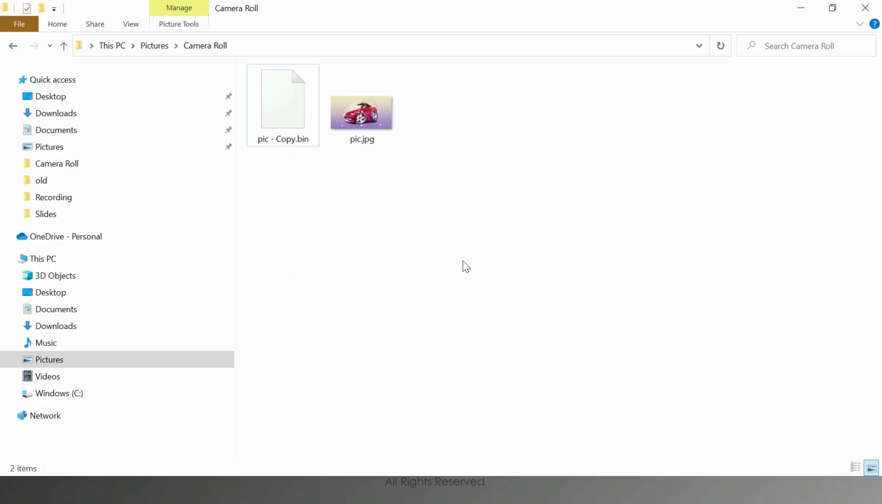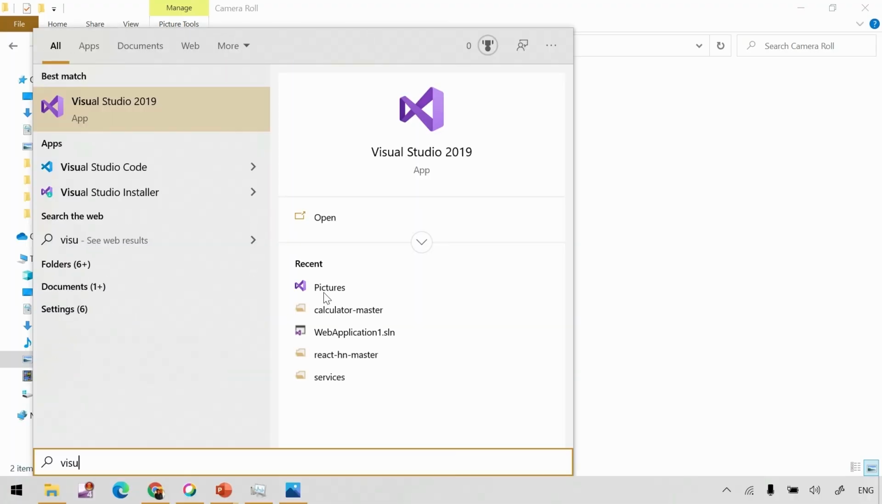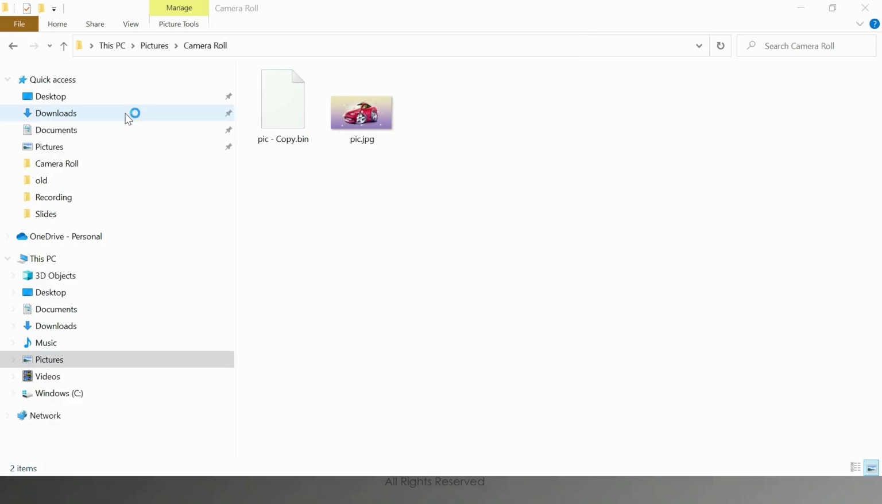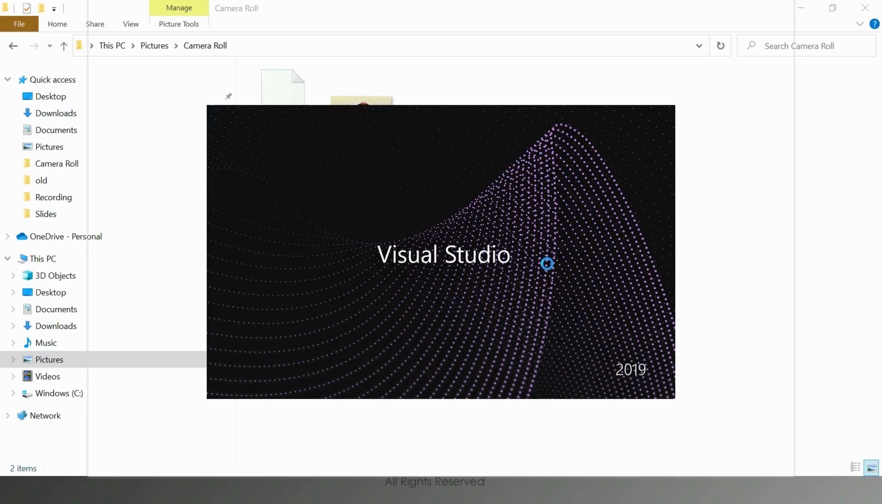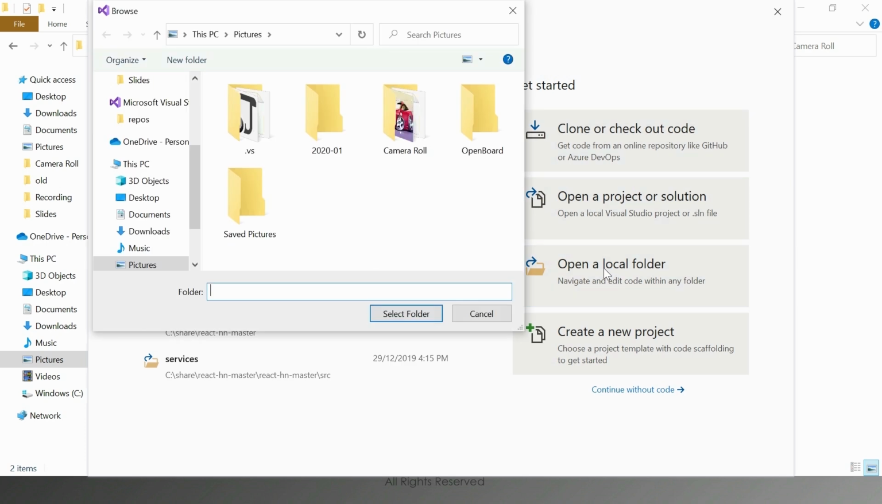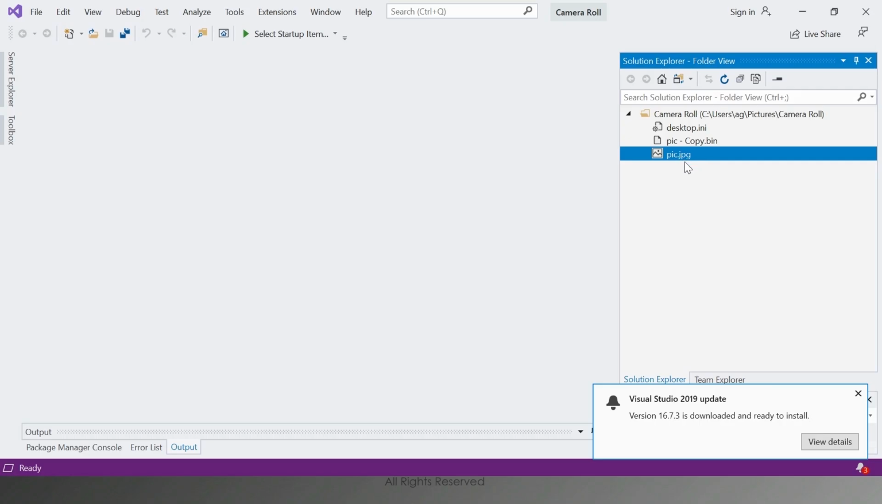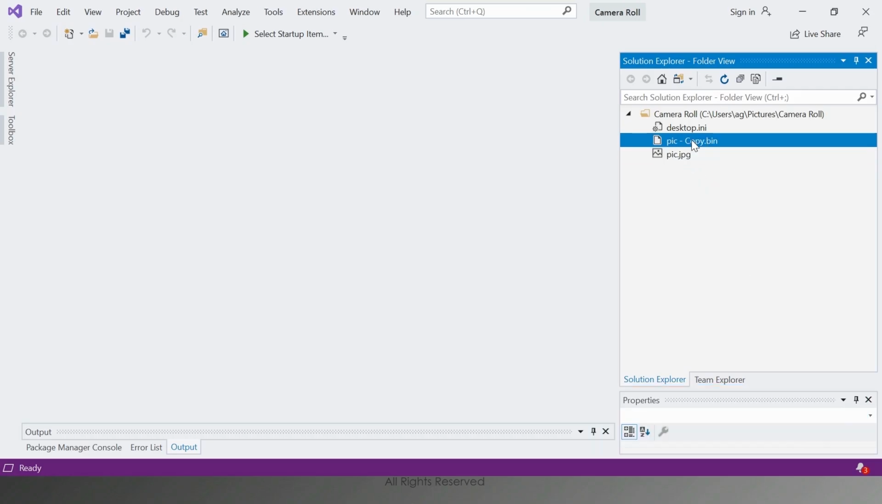So now I'm going to open this file in Visual Studio. I'm going to start an instance of Visual Studio 2019. So this is my Visual Studio instance. I have started Visual Studio. Here I am opening a folder, open a local folder. This is the option I'm going to select. I'm going to select the folder where my picture is. In this folder, I have my original picture as well as my renamed picture.